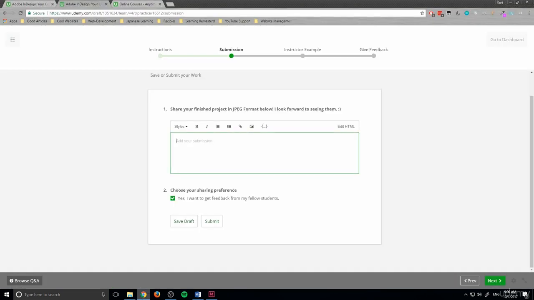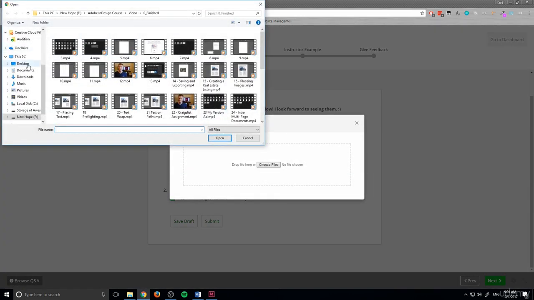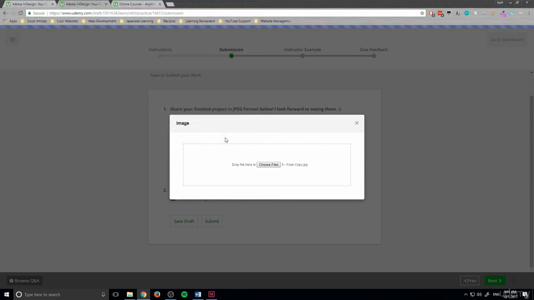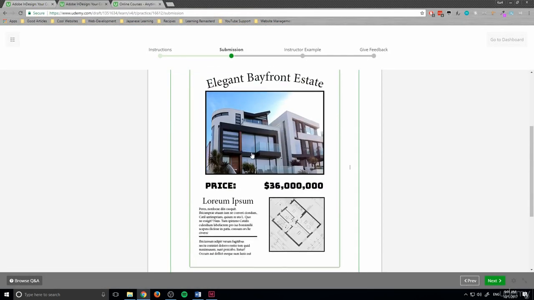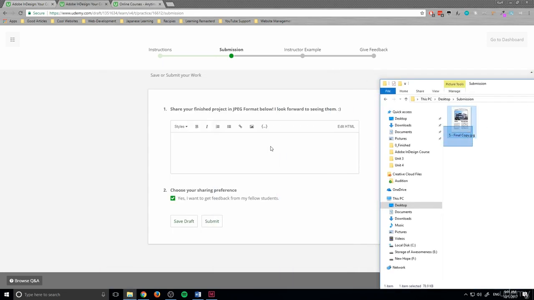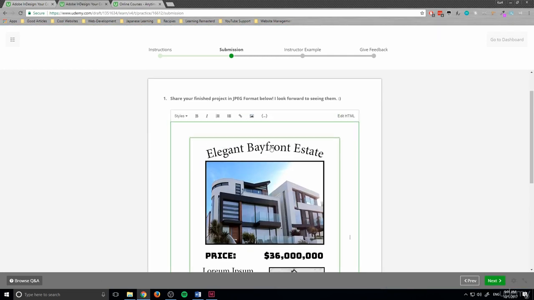If we go to the actual submission pane, which looks like this, you'll have instruction, submission, instructor example, and give feedback. The submission box is right here, with the prompt to share your finished project in JPEG format below. You can click on this Image button, hit Choose from files, go to your desktop, then to submission, and click on the JPEG. You'll see that it puts it right in here. Another way is to bring up the folder and drag the file over into here, and it'll upload in just the same way.